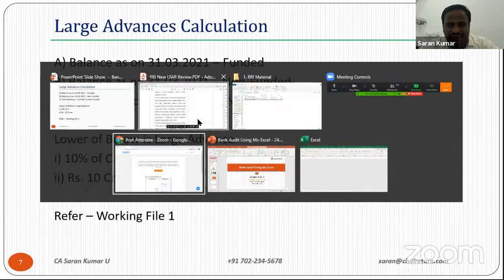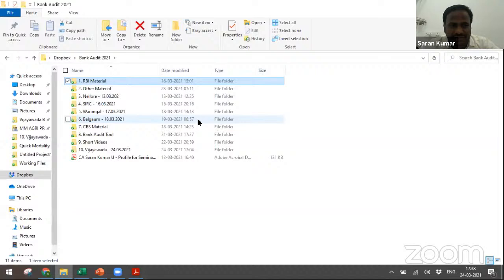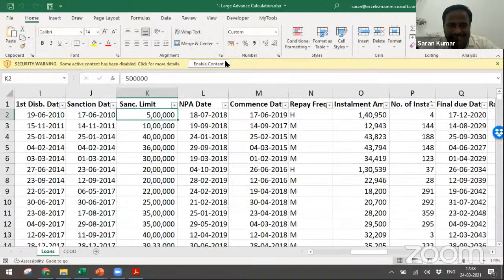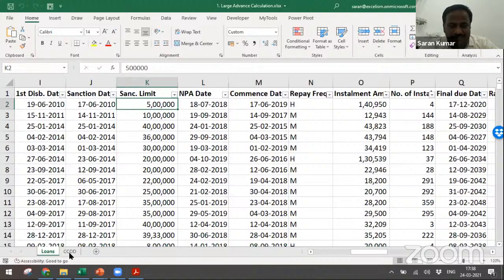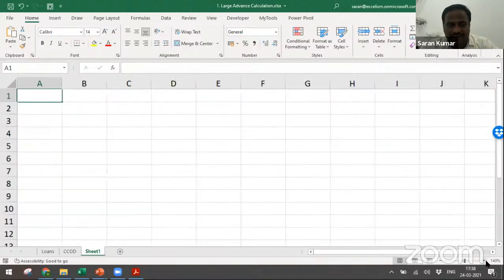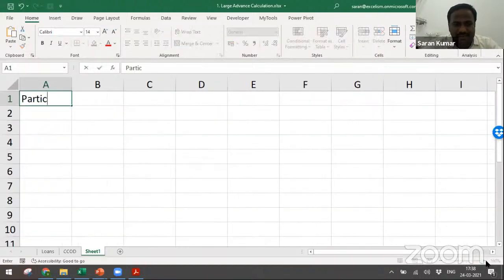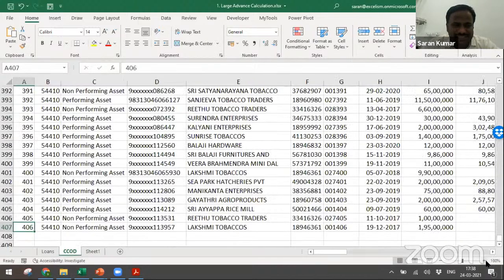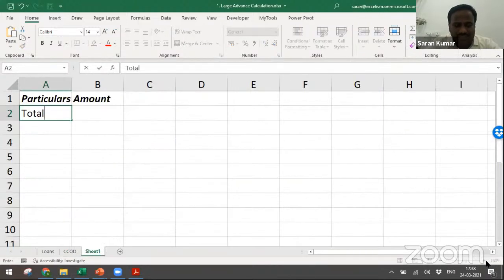Now, just to demonstrate, I've taken one important file here. You can go to the Vijayawada branch, and there's a file, large advances. This is what loans and CCOD. Let us assume for the time being that we don't have any non-funded, so I'll be taking here the loans total. Friends, whenever I start talking about the Excel, along with the workings, the working papers also get ready, so you must concentrate on the same. So total advance, total loans.